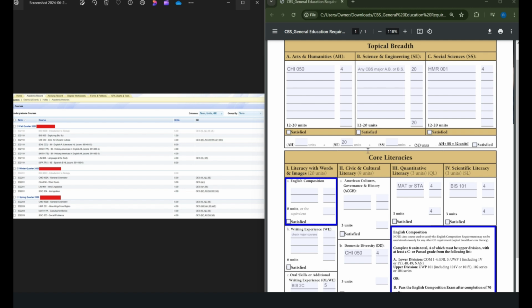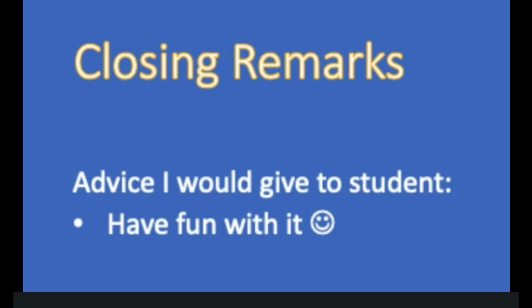And then another thing is that you need a total of 32 units overall between the SS and the AH. So for example, if you don't want to take that many AH courses, but you like SS more, or vice versa, you can take more social sciences or arts and humanities. Just make sure to do the minimum of 12, and then the rest of the 32 you can do for the social sciences component.